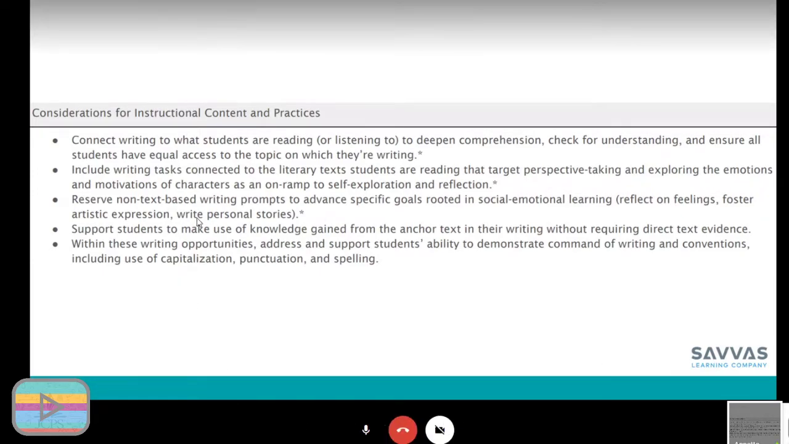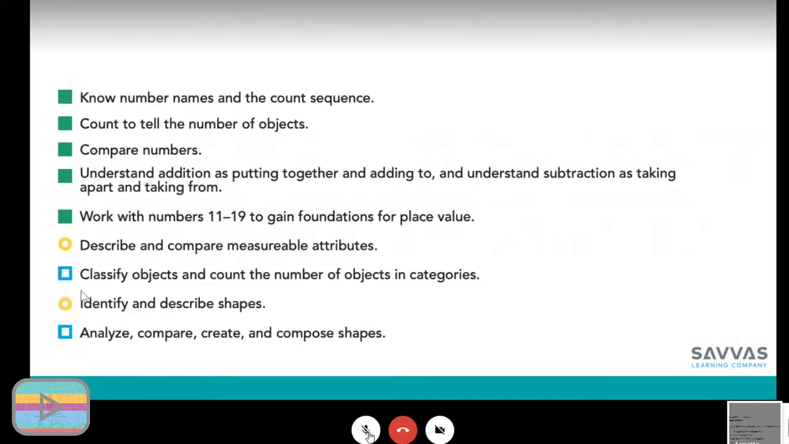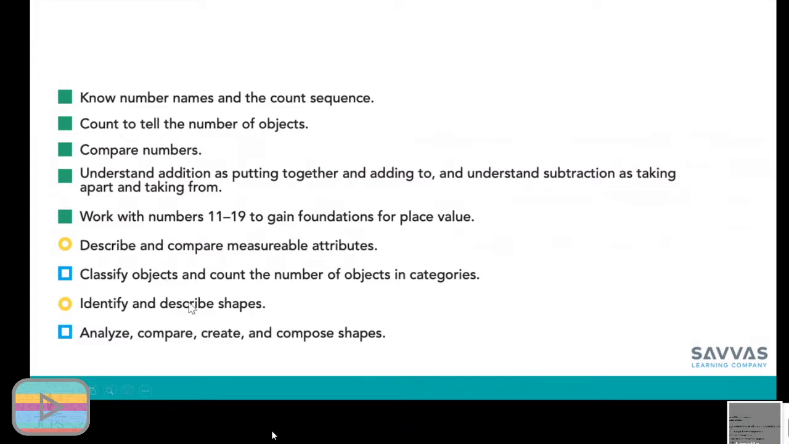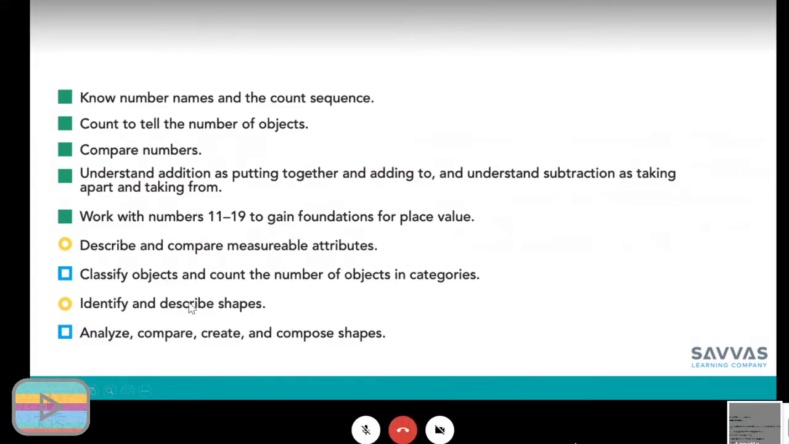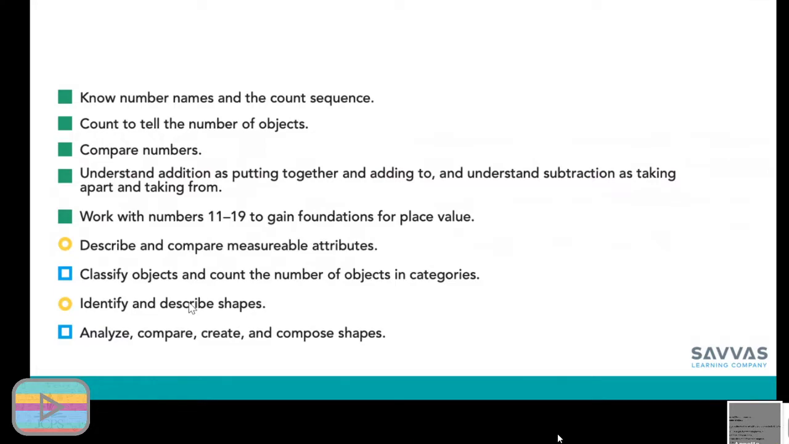Okay. We're on considerations in instructional content and practices. Perfect. That's what you need to see. We just wanted to let you know that we're focusing the curriculum on math and literacy priority standards at each grade level. Students are going to have the opportunity to engage with priority content from the previous year to determine if there is any unfinished learning. And as we know, since this started in March, there's a lot of unfinished learning out there for most of our students.